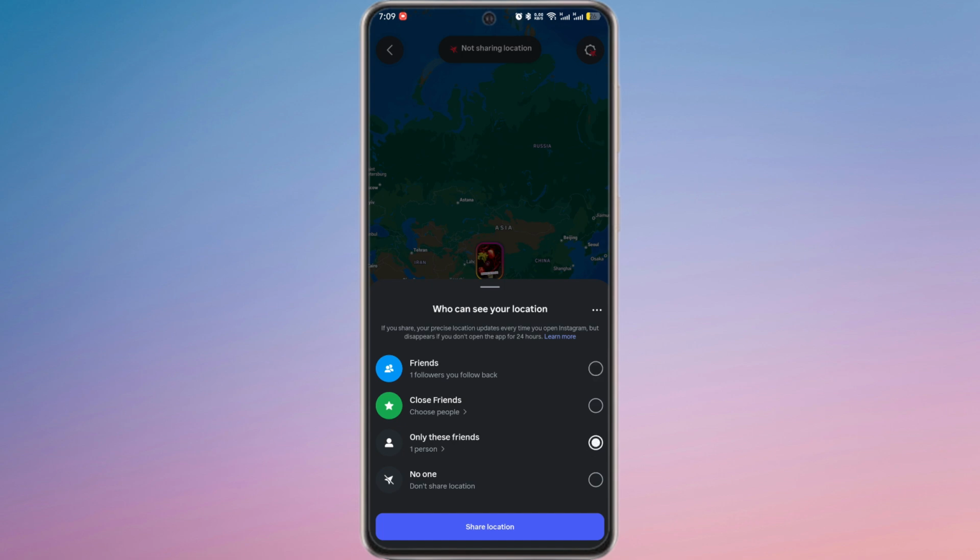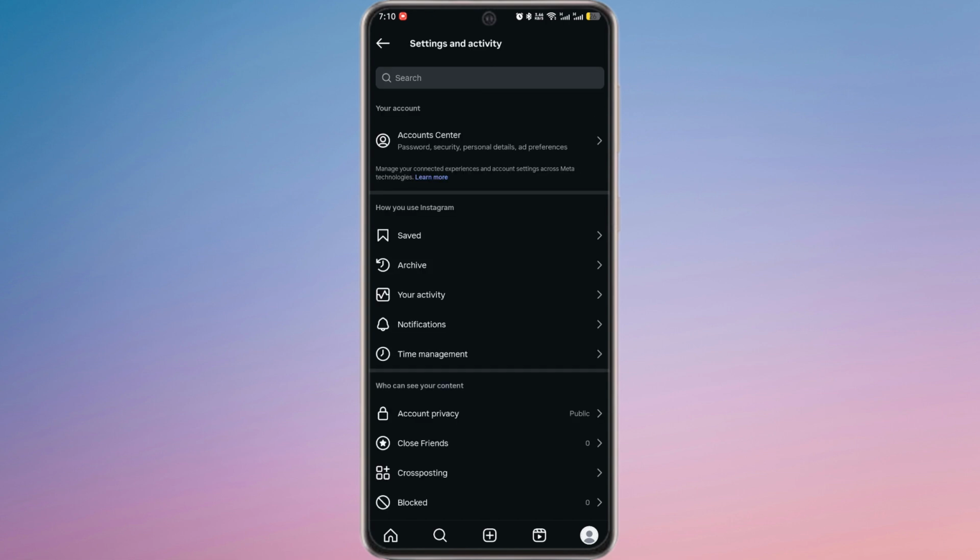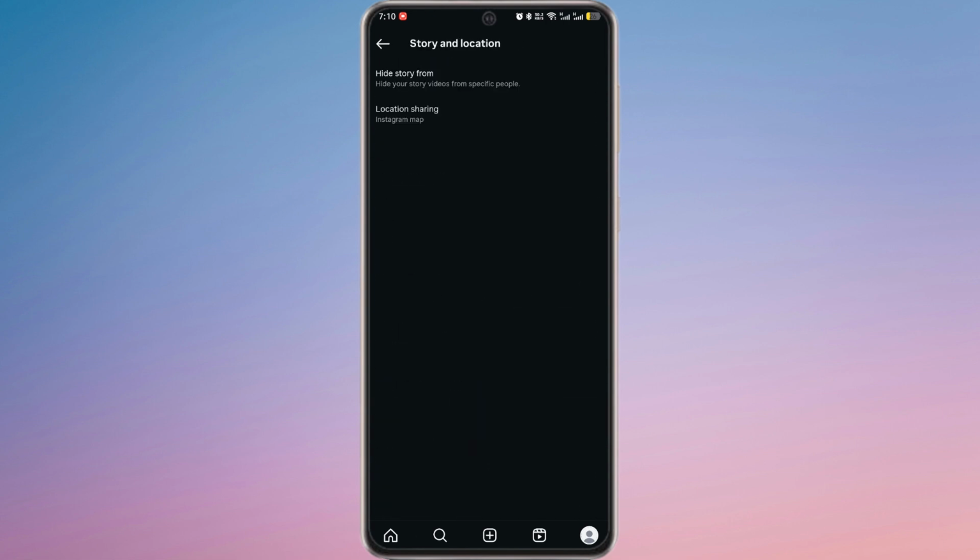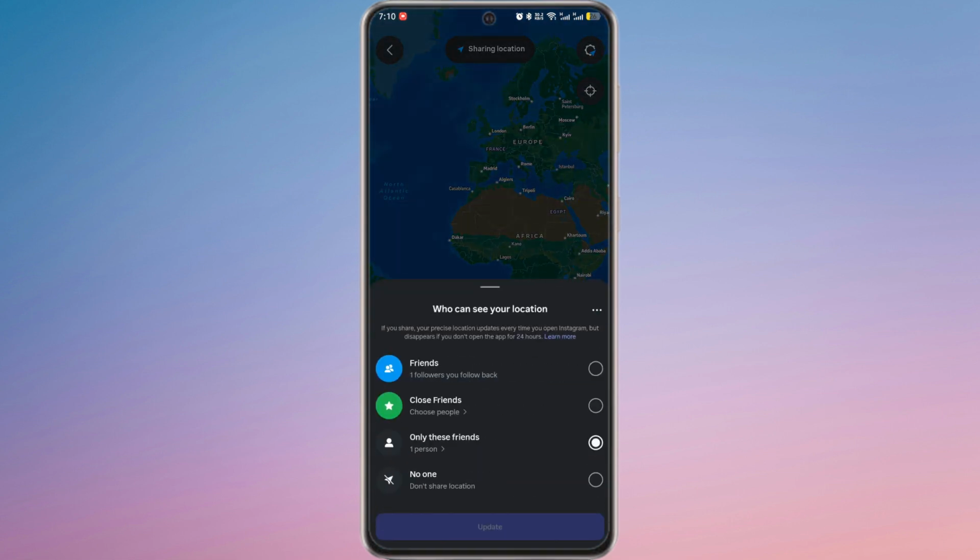If you want to explore location or check posts without revealing your location, consider turning off location sharing temporarily. You can also manage your location privacy settings in the story and location section to control who can see your location and prevent unwanted tracking.